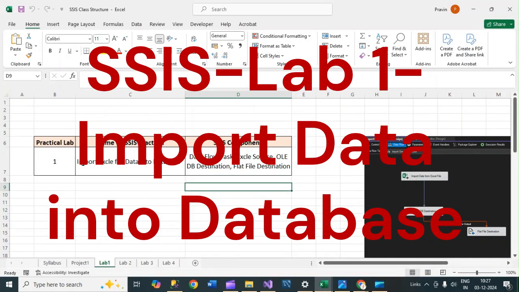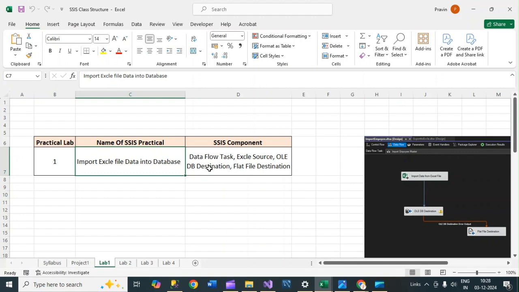The lab is to import an Excel file into the database. For that, we need two different SSIS components. First of all is the data flow task: Excel source, OLE DB destination, and then a flat file destination.